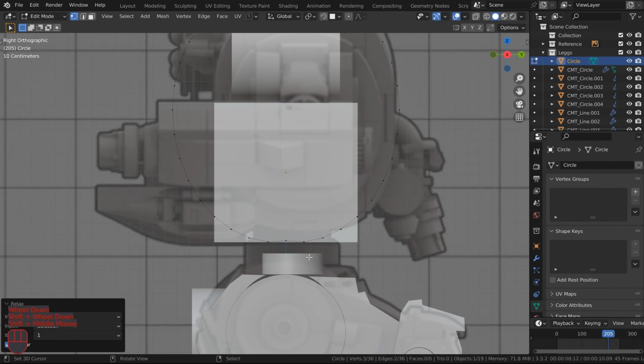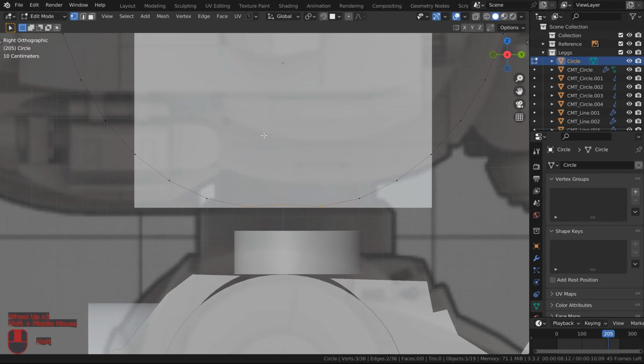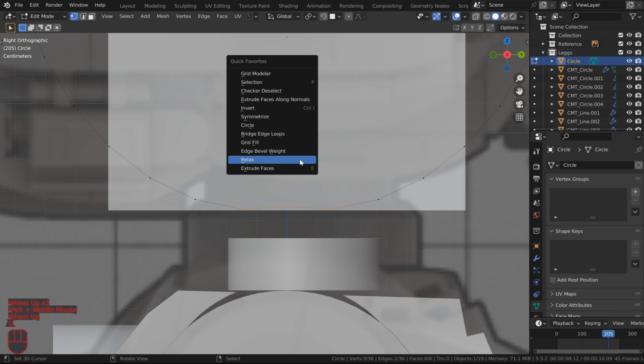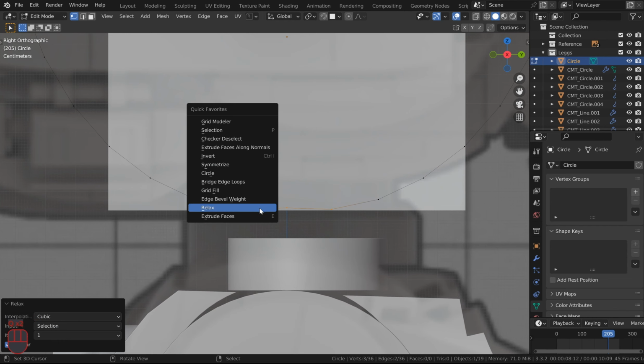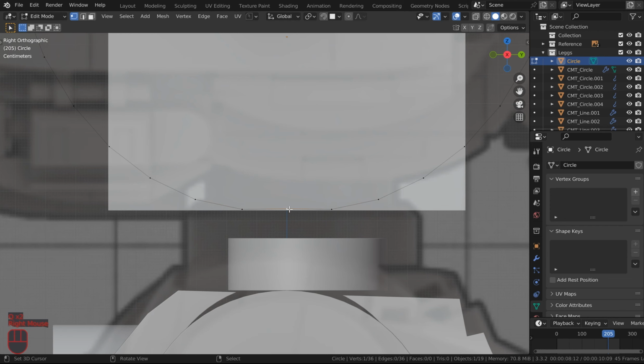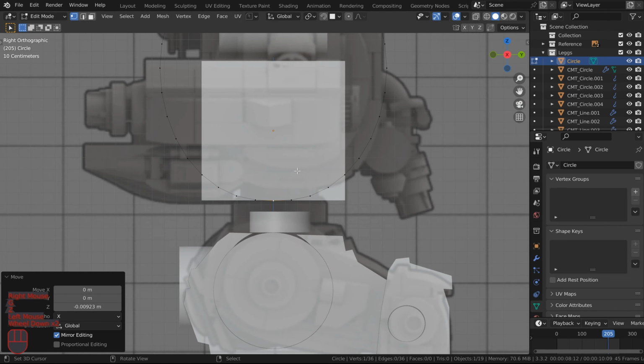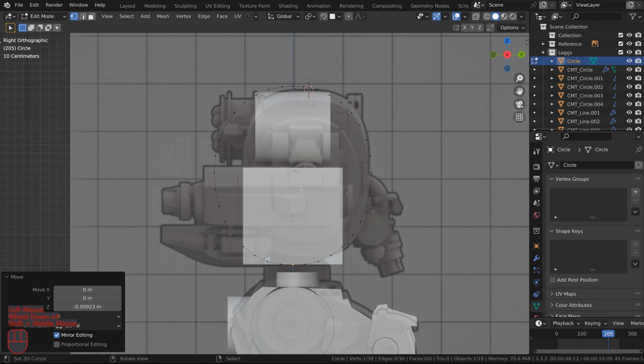That should help. B for box, left click, and I don't want those three. I want the 3, not the 4. And so let's zoom in. Hopefully you can see this. And then I'll relax that a little bit and relax it a little bit more. And G and Z perhaps to kind of bring it down. All right, I like that.